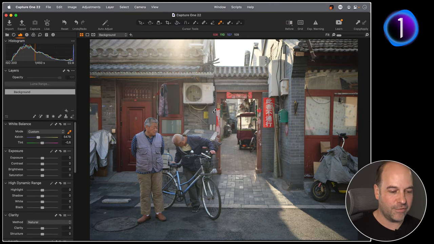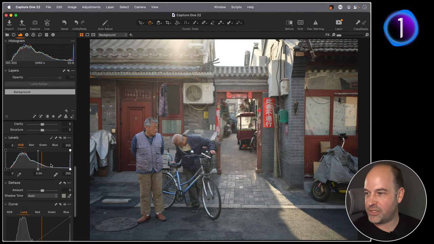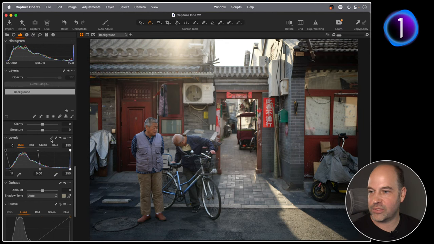And I keep going back and forth trying to decide what I prefer. But let's try this. What struck me about this picture is if we just improve our levels, so let's say auto on the levels, I think that helps this picture a huge amount, just adds a bit of punch and contrast. All we did was bring the level slider in, which is almost dehazing it in a way, but that suddenly improves it a long way.